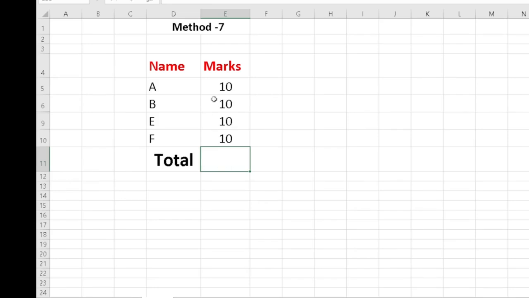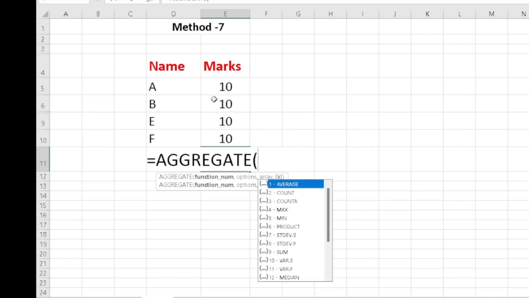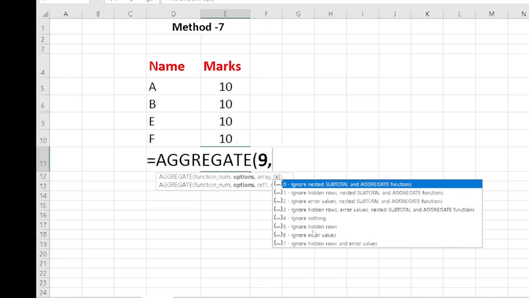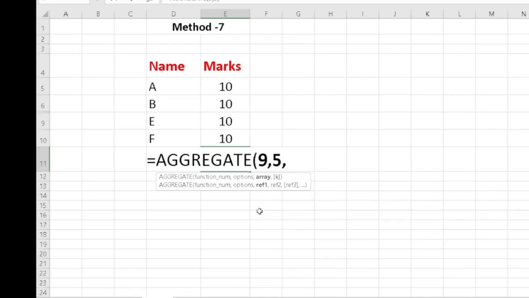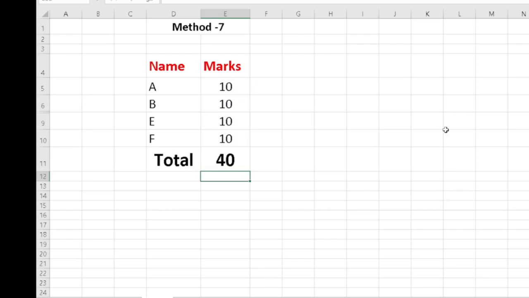Then again we have to apply the formula, let's say AGGREGATE. What do you want to do? I want to do the sum, so the code is 9. Again I will put a comma. And you will see the option is there: Ignore hidden rows. So the code number is 5. I will type 5 and again comma. Now I have to select the data range. I will select the range, close the bracket and press enter. Let's see, friends, whether the answer is coming 40 or 60. If 40 comes, the formula is correct. Let's check. See friends, the answer is coming 40.